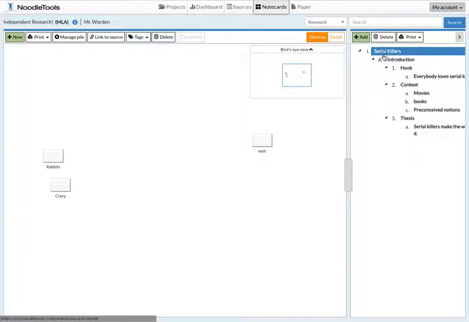And then if I go to serial killers, hit another one, now I've got a subtopic, so body paragraph 1. And then you keep building it out that way. It is pretty much infinitely expandable, so you can drag things in, make it as big as you want. So maybe you've got a section like the introduction section, and then within that are paragraphs. Break it down however you kind of want, but the more detail, the better.